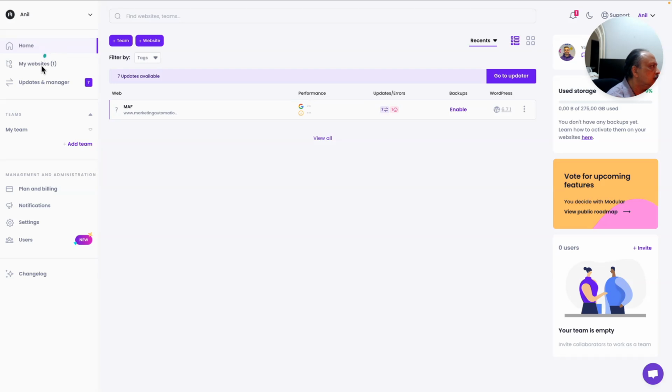So home, and then it lists your websites, you can name it my websites or whatever you want to call them. I'm not sure what it says right now, but I have one website connected, and then Updates Manager is another section. And actually it tells you how many updates in total are available. So right now, this one website has 7 updates.